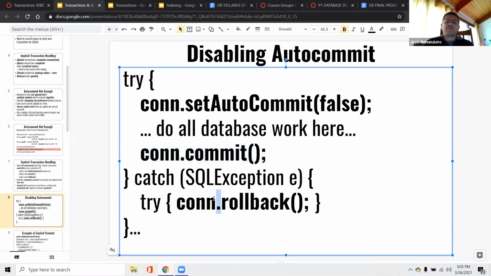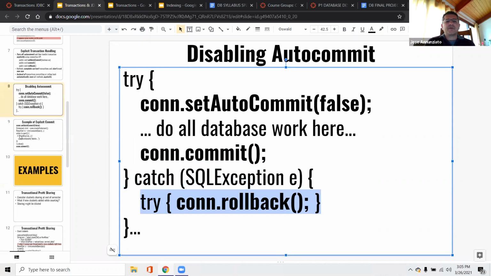Notice that we put the rollback here in the try-catch block. That tells it that if something goes wrong and an exception is thrown, we want to roll back our changes. Any inserts, any updates, anything that we might have done is invalidated if we throw some kind of exception. So we want to go back to a previous stable state, so that we don't leave the database in an inconsistent state.